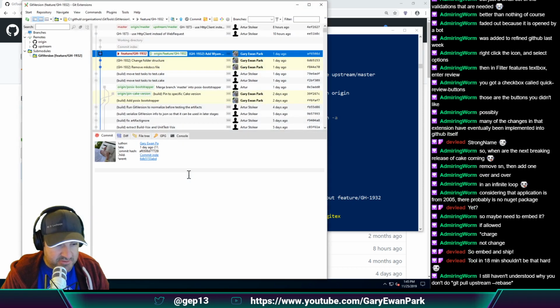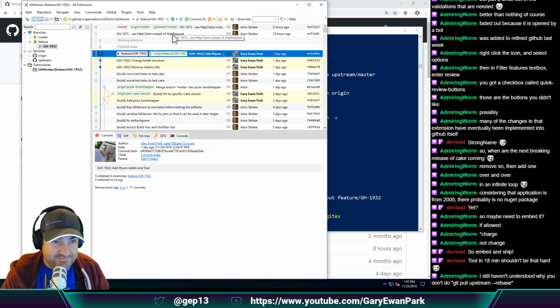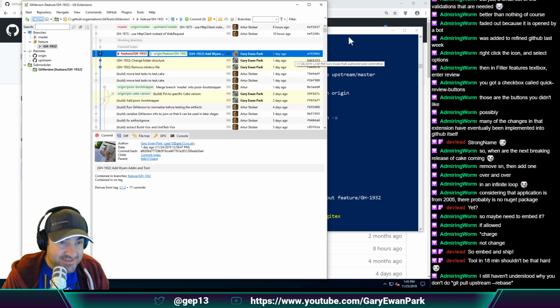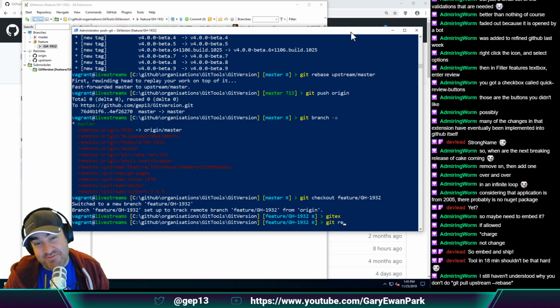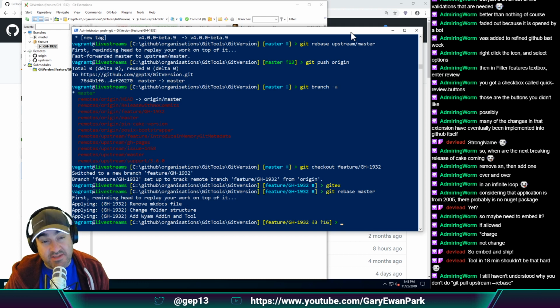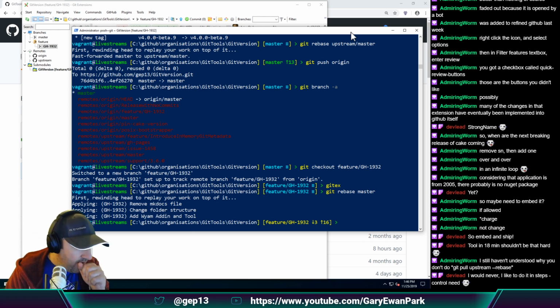I still haven't understood why you don't do git pull upstream. It's a lot of typing. Git rebase on master. It's purely down to muscle memory, Kim. It's the way I've done it since I learned how, or was taught how, to do it. So doing anything other than it would be as bad as trying to remember to do git switch rather than git checkout. I'll be honest. That's what it's all about.